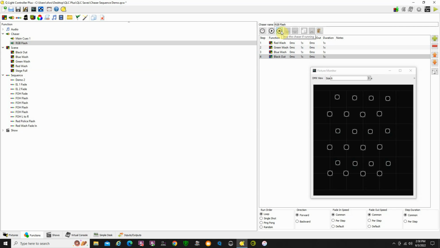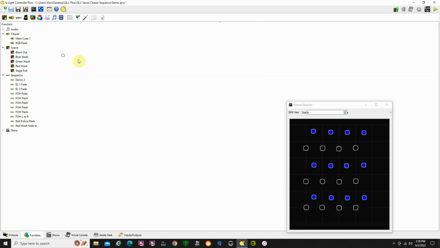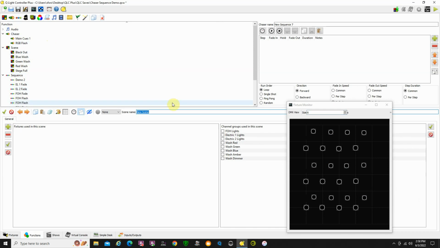Okay, I think that's pretty much understood by a lot of people who have done chasers. Now, the difference with the sequence is the way that you program things. So let's do a sequence where we do the same type of thing. I'm going to click on the sequence here, and then click on New Sequence. I'm going to call this RGB Chase.